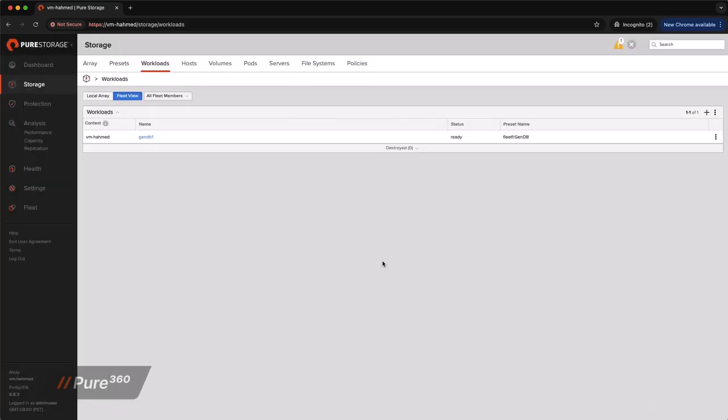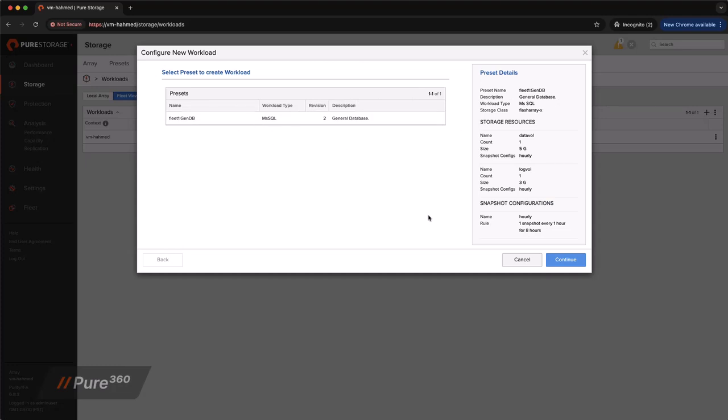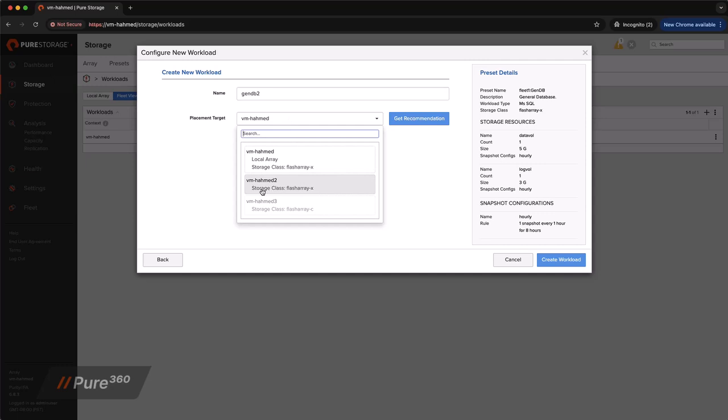Okay, now we're going to deploy a workload with that snapshot configuration. So we're here in the Workloads tab. We will deploy a new workload. We'll select our general database preset and click Continue. And we'll give this a name. This will be GenDB2. It's the second database workload we've deployed. Let's put this over on the other FlashArray//X in the environment. And that's all there is to it.